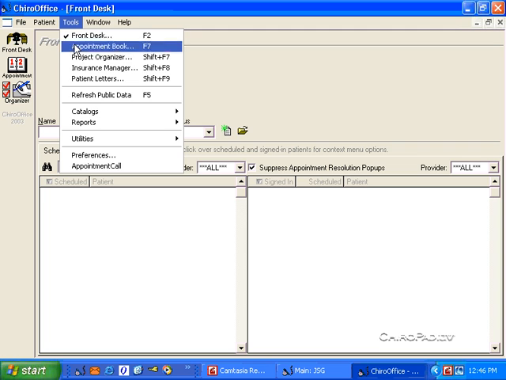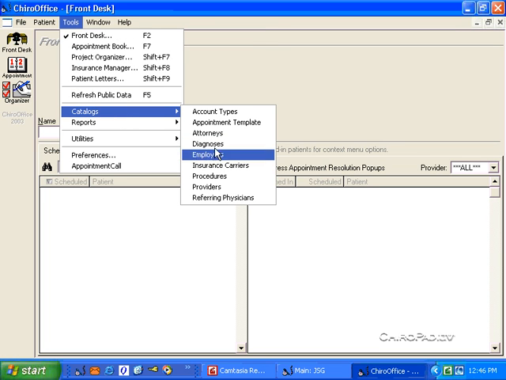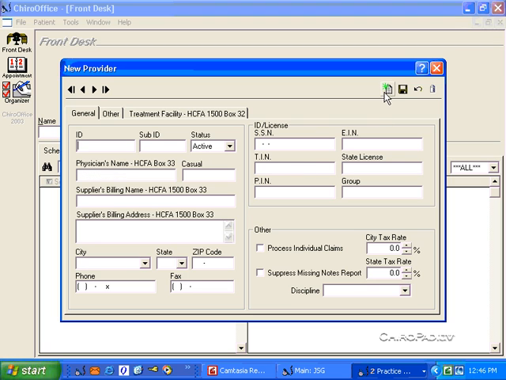Click Tools, point to Catalogs, and choose Providers. Click the New button to begin adding provider information. Enter an ID for this provider. Again, initials work fine, but you can put any ID you want. Sub-ID is used for electronic billing and can be added at a later date. Supplier billing name is the clinic name.